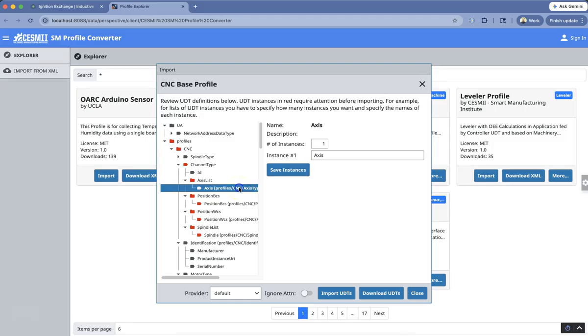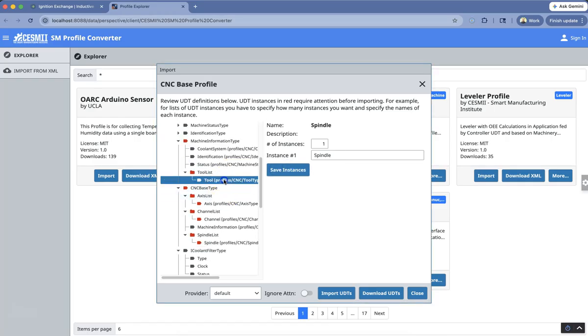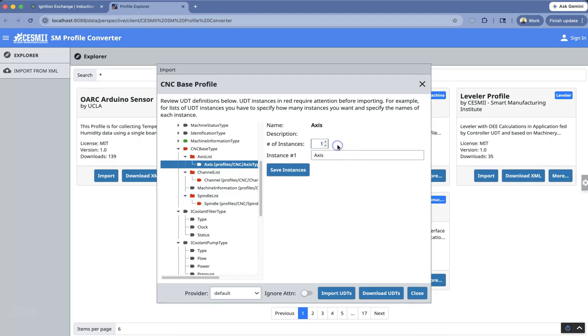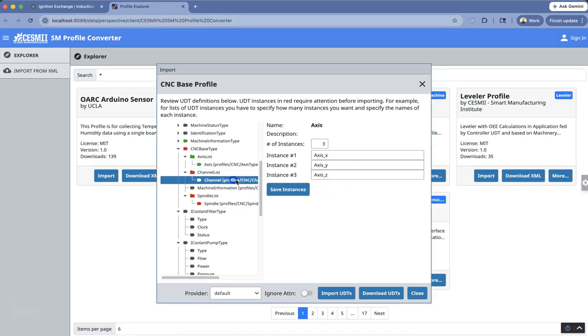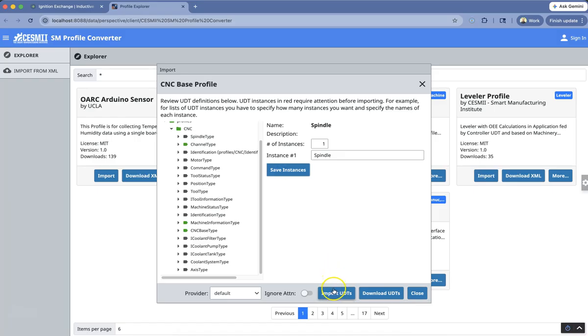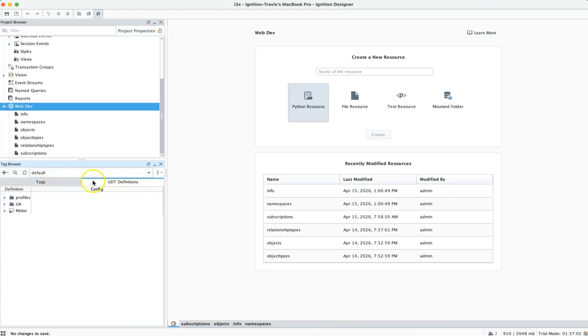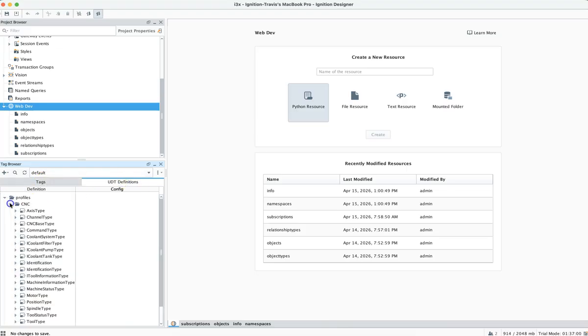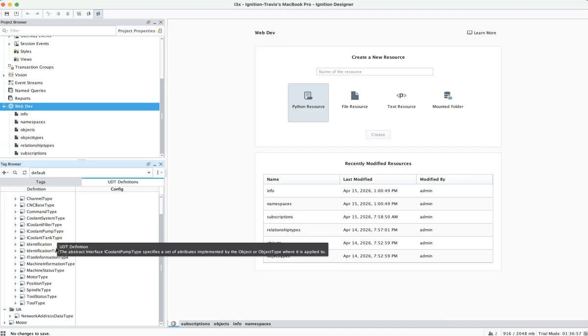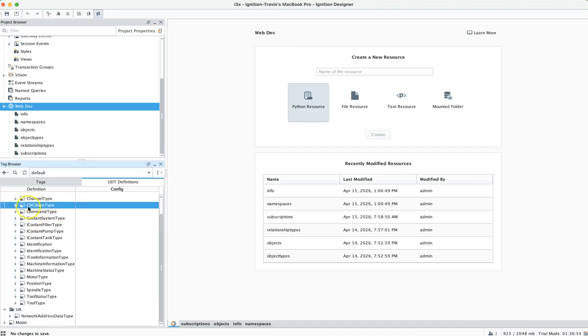And what we have to do, of course, is specify how many instances of these arrays we want. I'm going to go ahead and just save these as 1. However, for my axes, I'm actually going to specify 3 of them, and it's going to be axis_x, y, and z. Go ahead and save that. We'll do that a couple more times here. And now I can import those UDTs in Ignition. So if I go back to my designer, under my UDT definitions, I've got a whole slew of UDTs that have come in from the SM profile. So there's my CNC base type, and that's the type that I want to start with.